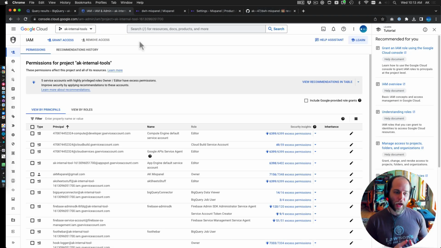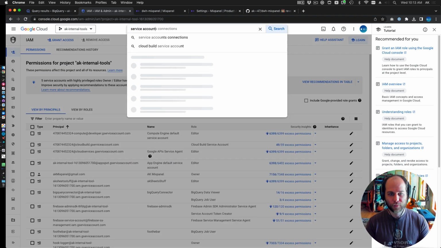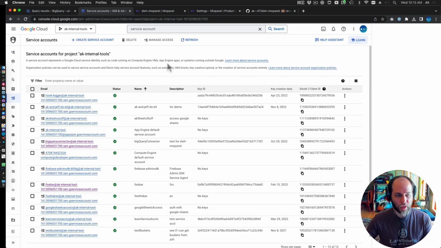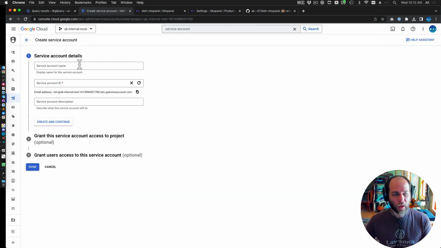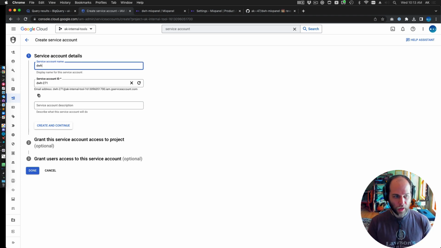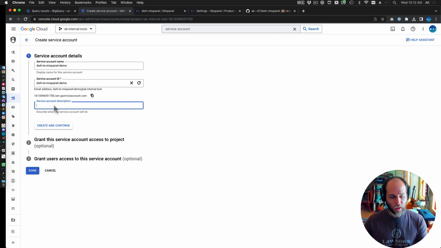I'm going to head over to the IAM console in GCP, and I'm going to search for service accounts. And there's a whole section on creating service accounts. I'm going to create a new service account, and I'm going to give this service account a name, which is going to be data warehouse to Mixpanel demo. And that will start to build an email address and email ID for this service account. And this is going to be a demo for DWH video.